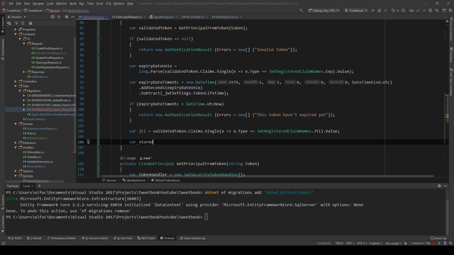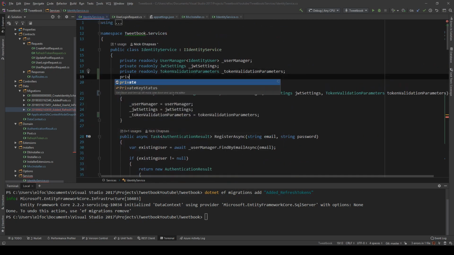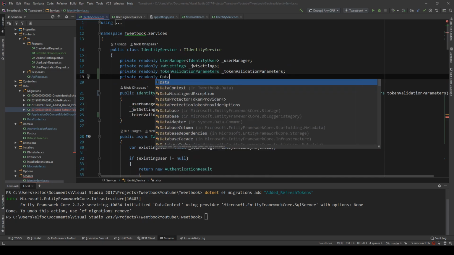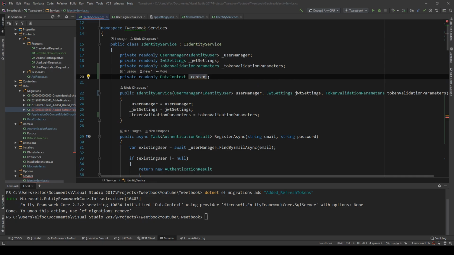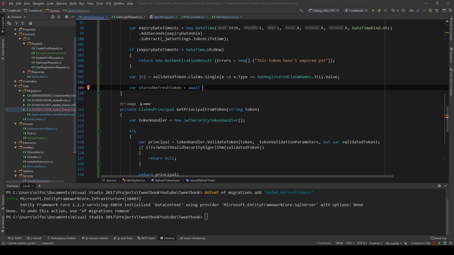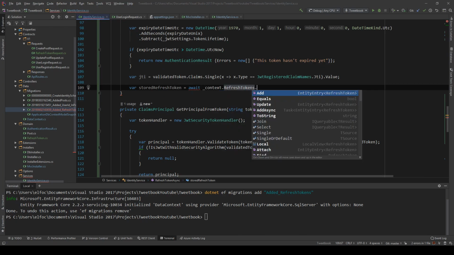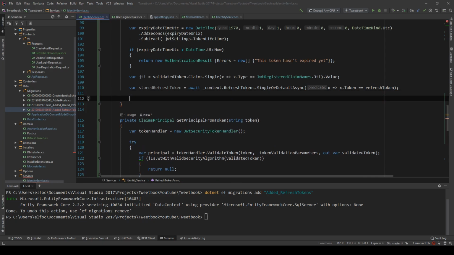So we're gonna get the stored refresh token from the database, and we have no access to the data store. So we're gonna say private read-only data context, and I'm gonna inject that as well. And I'm going to say refresh tokens dot single or default async, where the token equals to refresh token, and this will give me the stored refresh token.